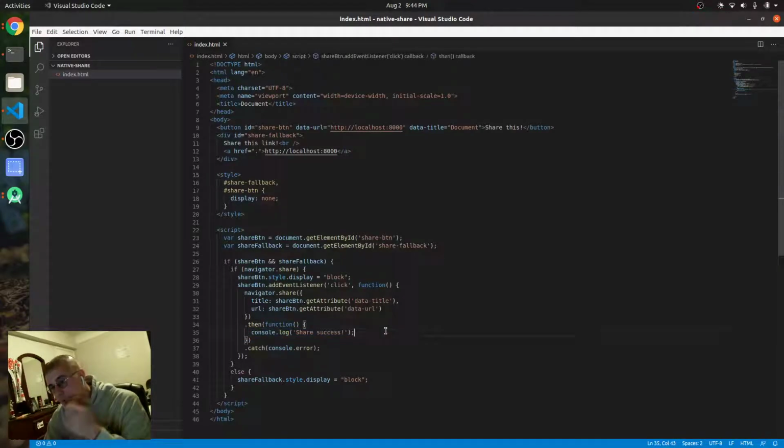Now you could do all kinds of things with this. You could easily implement something like a little token that says, hey, thanks for sharing, or whatever. But in this case, we're just going to keep it simple, log something in the console, and be done with it. So that was really the meat of this one.